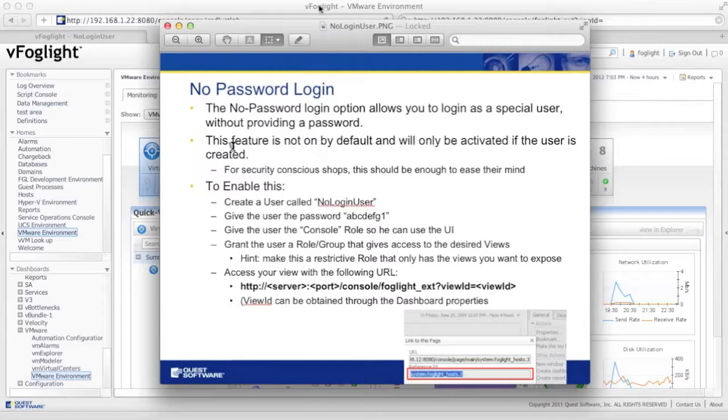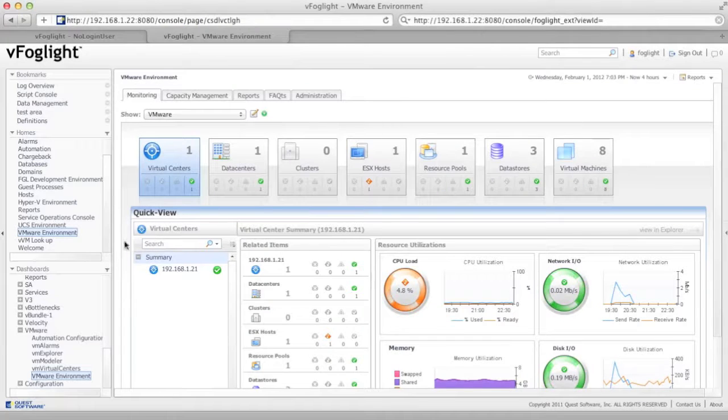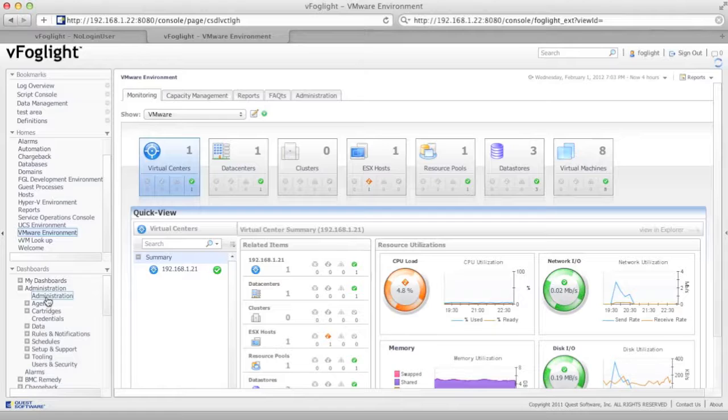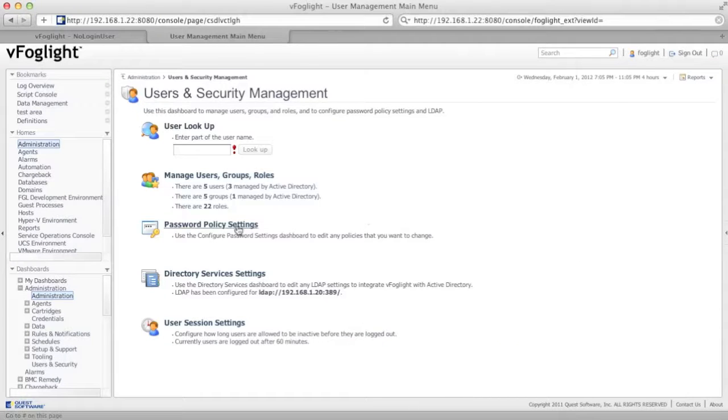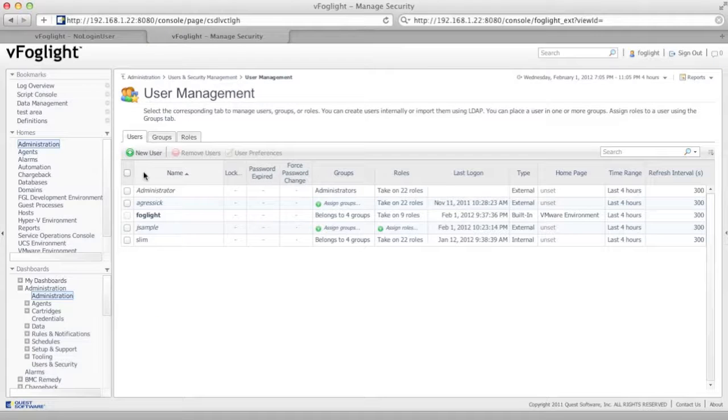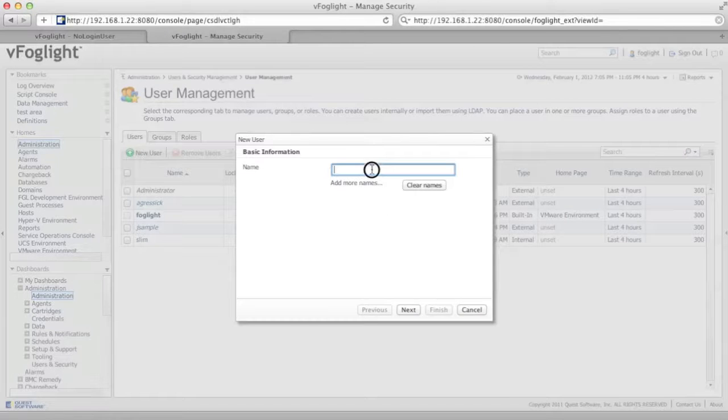Okay, so now that we have the system ready to go and we have the information written down, we need to go in and create the user. So we go to Administration, we go to Users and Security, and from there we go right into Users. We now go in and create NoLoginUser.